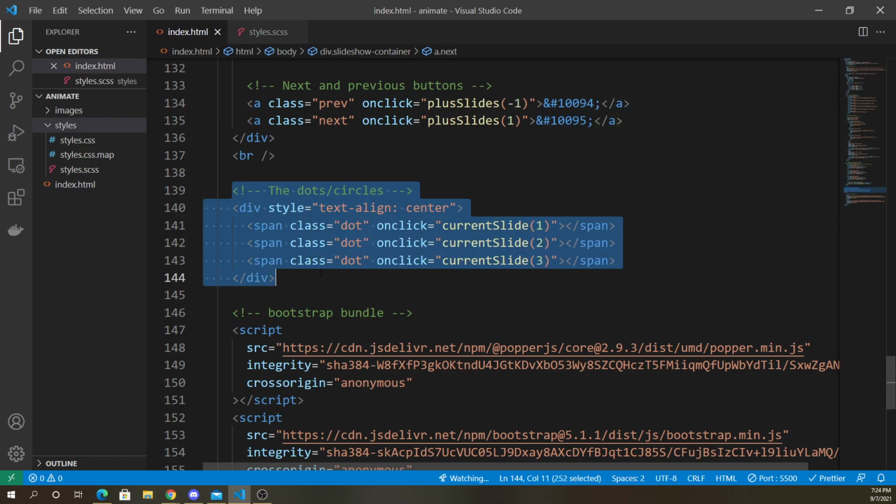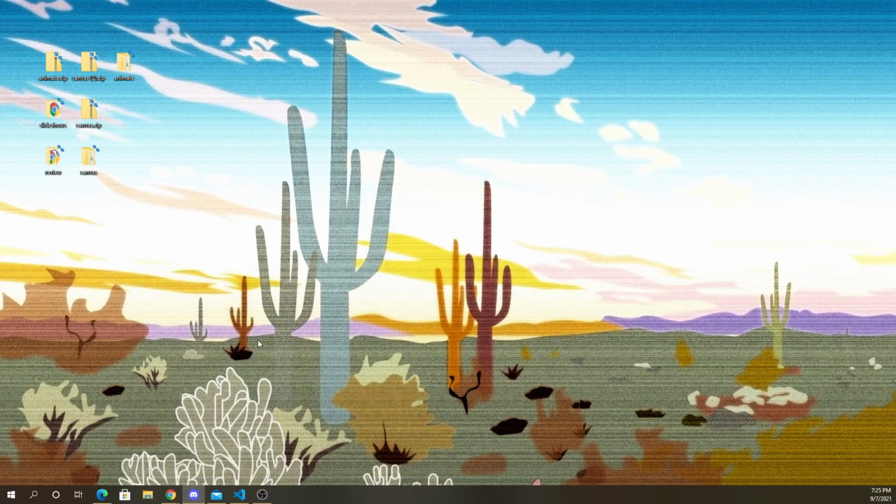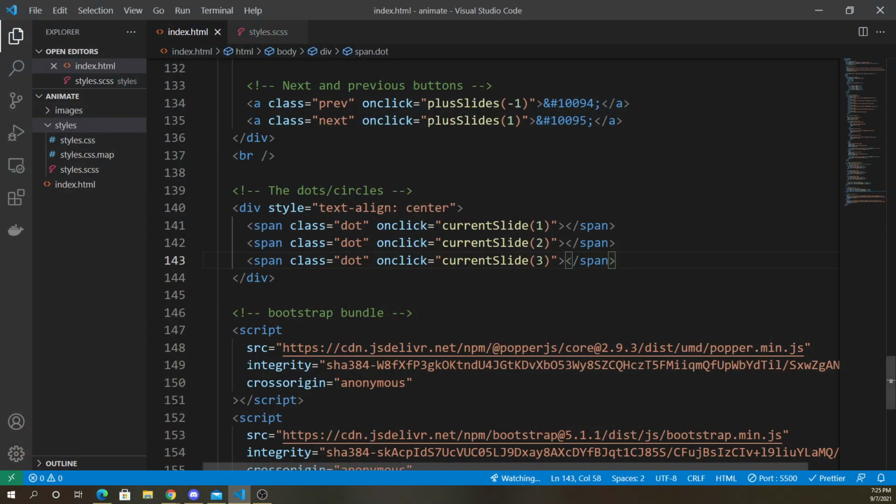And then you also got the dots and circles, I guess, to indicate which slide you're currently on. You can also click those to switch to a slide. So that's another function. It says current slide 1, current slide 2, current slide 3. So it's just a function that will take you to one of the 3 slides when you click on the dot. Okay, and those are probably not visible yet. Yeah, because I still need to add the CSS. So that's the next step.